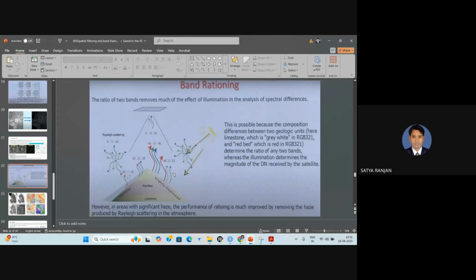Then band ratioing. Why are we using band ratioing? Generally band ratioing is used to remove the illumination effect and some topographic effect from the satellite image, and to identify some important areas by applying the ratio of the bands.